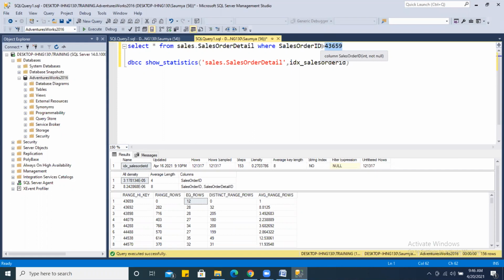So sales order ID, and I am going to put here between this value and this value, right? So in between 43659 and 43692, how many rows we have to understand that. So how many rows we have here?